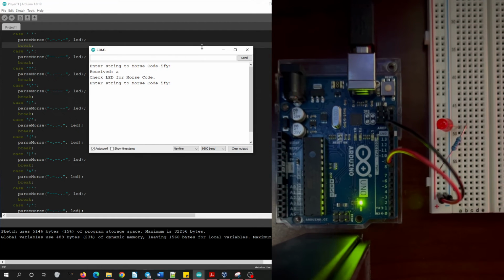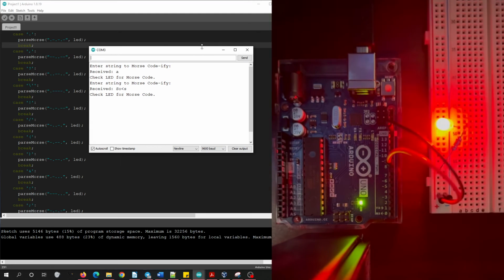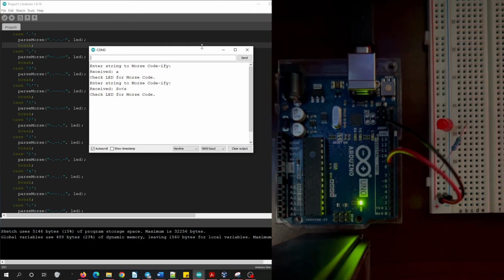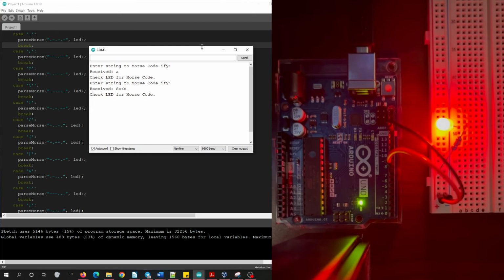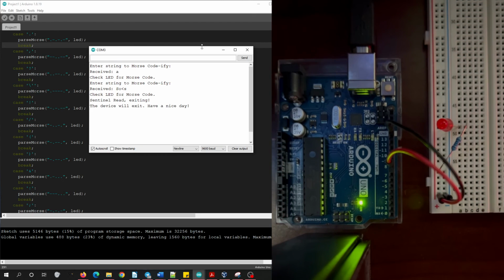In addition, we can break the loop whenever the Sentinel character is received, even if it's inside of a user string. Like say we were going back for SOS, but we inserted the Sentinel inside of it, and then enter. S-O, and we're cut off. We do not display the last character because the Sentinel was received and we immediately break the loop. And that's the long and short of this demonstration.